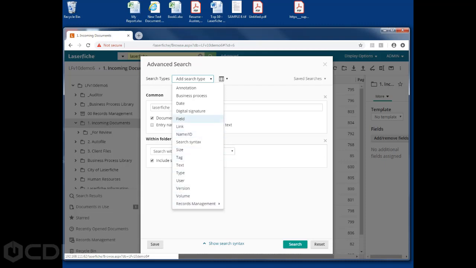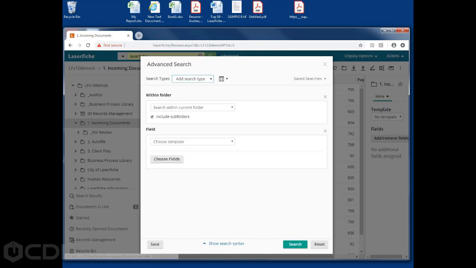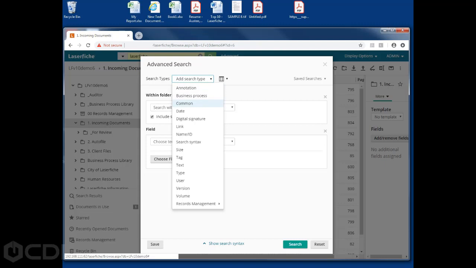field, and the within folder is already selected here. And notice the within folder and common are not listed. They're already added to the search criteria, so they won't be available in the drop-down list of search types. Pretty handy. That way you know you don't need to add it. It's already been added. If you don't want to use part of that search criteria, just hit the X to remove it. You'll notice that now common is now back into the search types list.